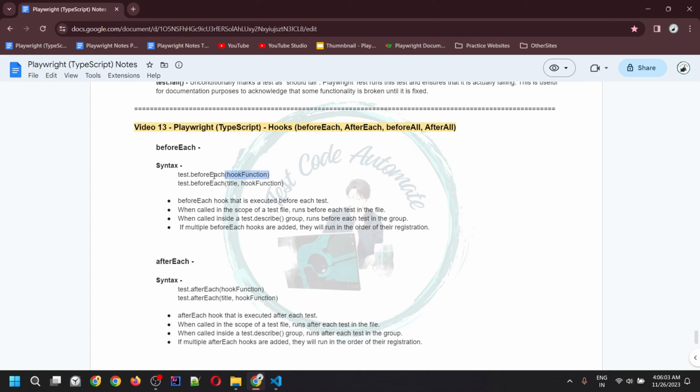Two ways you can use it. First, you can directly give an anonymous function, and inside this anonymous function you can write your code, whichever you want to use in the beforeEach. The second way is to use the title also: test.beforeEach, then the first parameter would be the title, which is optional, and the second would be the anonymous function. Usually I prefer to put the title so it would be easy for you to understand, or to look at in the report also. So you will get to know which hook got executed with the title. But it is up to you.